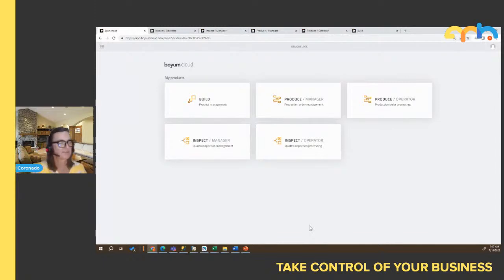The tablets look great, and I have a regular screen right now for what I'm presenting. So there is Build. Here are my apps. You see there is one box for Build, one license. It's for product management. You see Produce. I have two licenses, a manager license and an operator license. So the manager manages all the production orders on the shop floor here. You guys are going to love that.